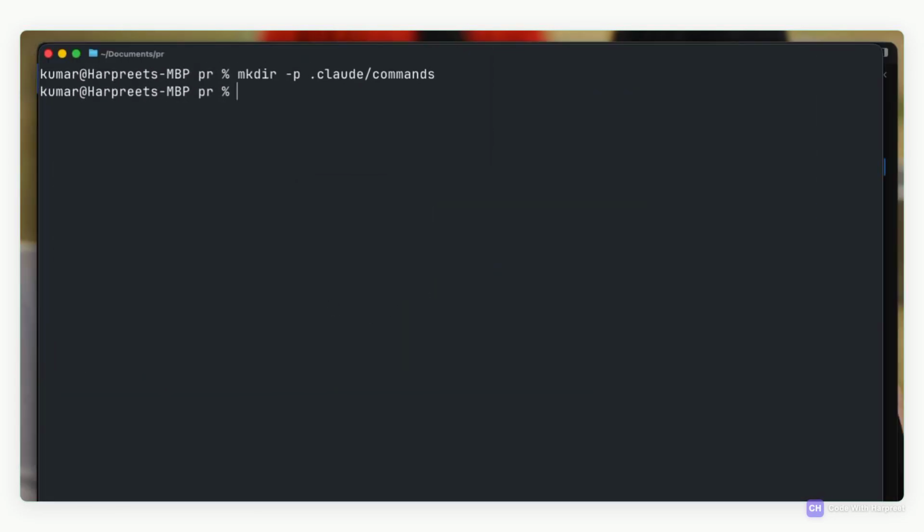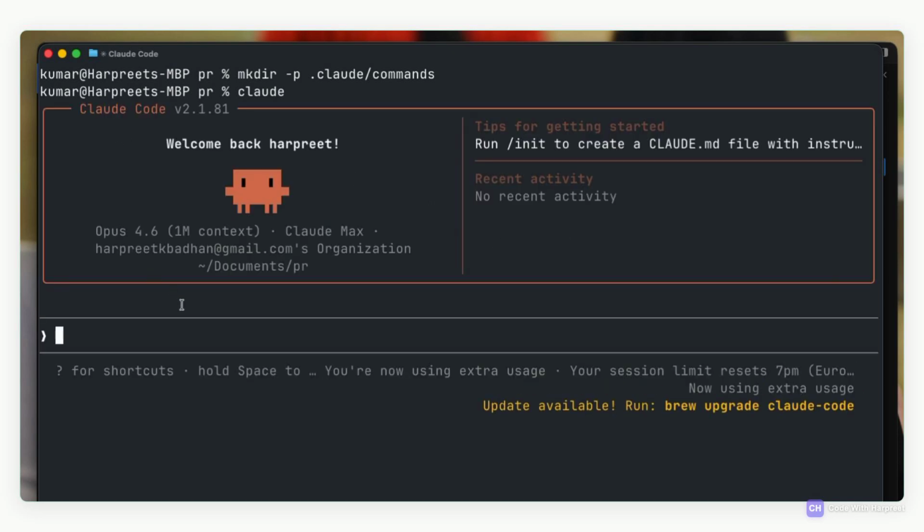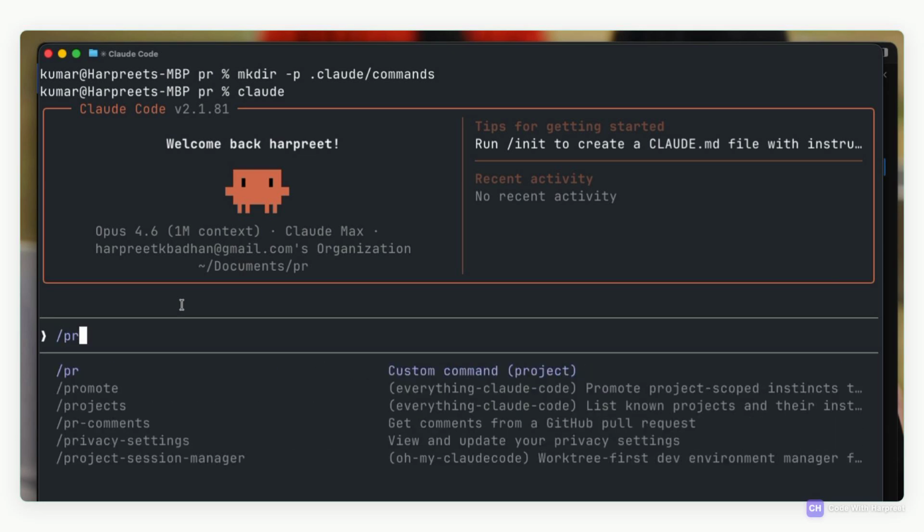Inside the markdown file, you write whatever you want Claude to do. It's just a prompt. The same prompt you'd normally type manually. Except now, you never have to type it again. One word triggers the entire thing. And there's no configuration, no plugins, no extensions to install. It's just a folder with markdown files. Claude Code reads them automatically. Let me show you how to create each one.